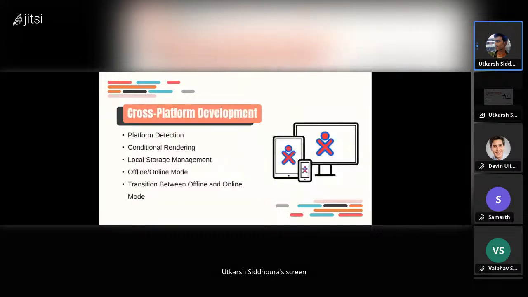Yeah, and the third one is cross-platform support. So the app should support various features for cross-platform development, like platform detection, like which platform we are running Sugarizer on. Then we also have to conditionally render the UI based on that platform. Like it has to be responsive on different screen sizes. It might look different. So I have to implement that too.